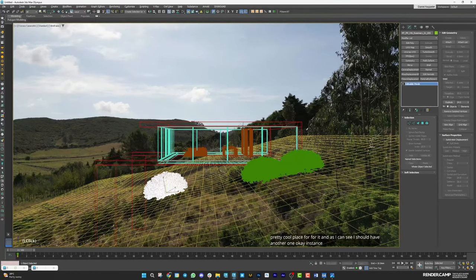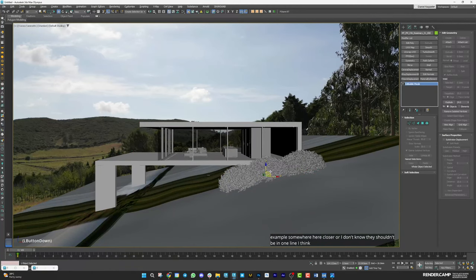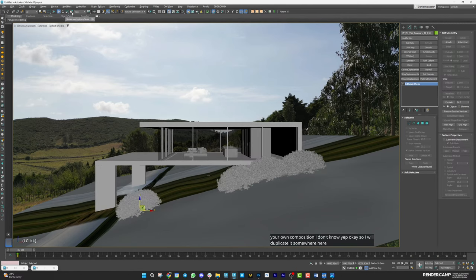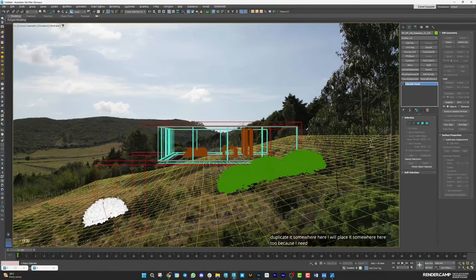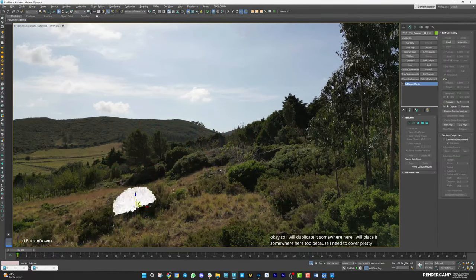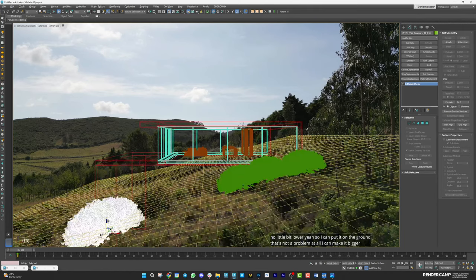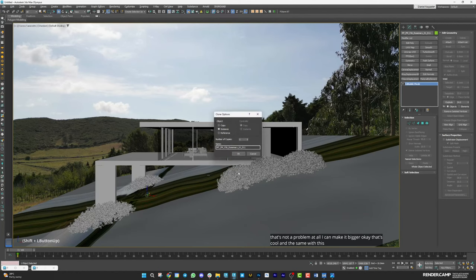Okay, instance. For example, somewhere here, closer, or I don't know. They shouldn't be in one line, I think. You can create your own composition. Okay, so I will duplicate it somewhere here. I'll place it somewhere here too, because I need to cover a little bit lower. Yeah, so I can put it on the ground. That's not a problem at all. I can make it bigger. Okay, that's cool. And the same with this geometry, with this column.